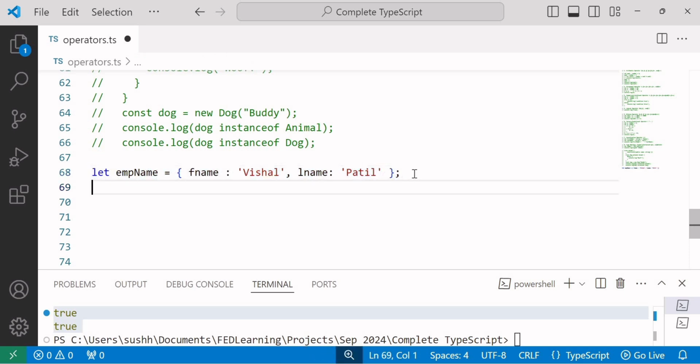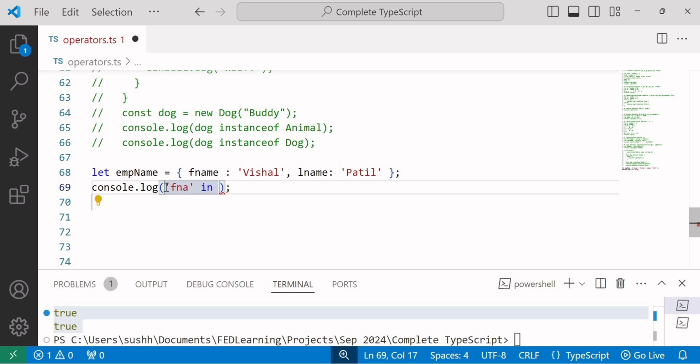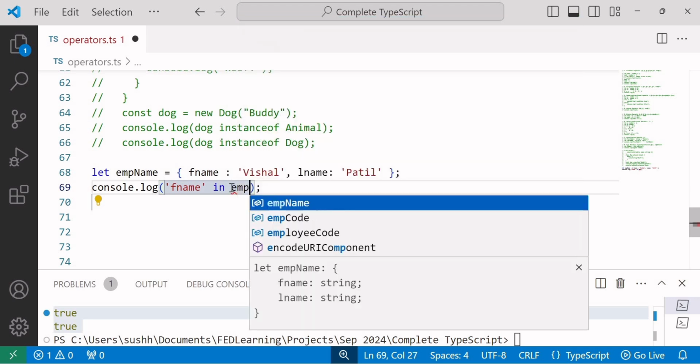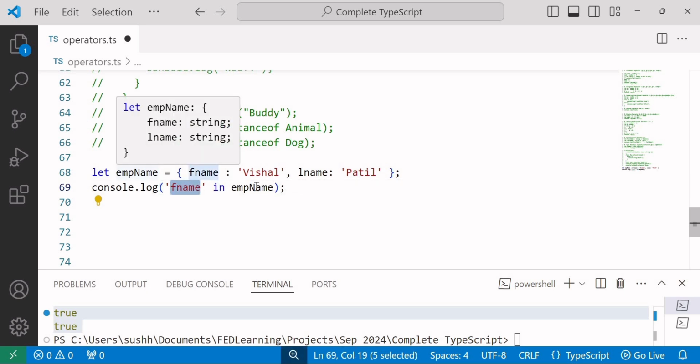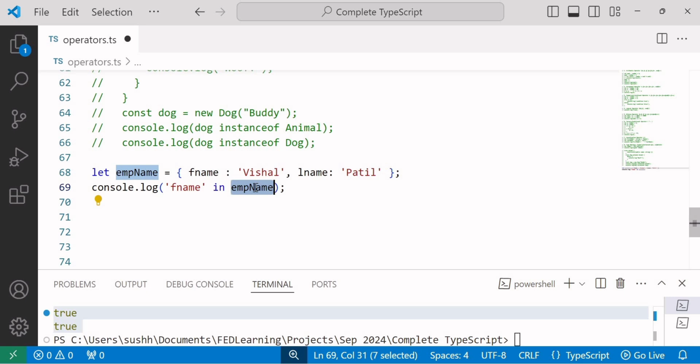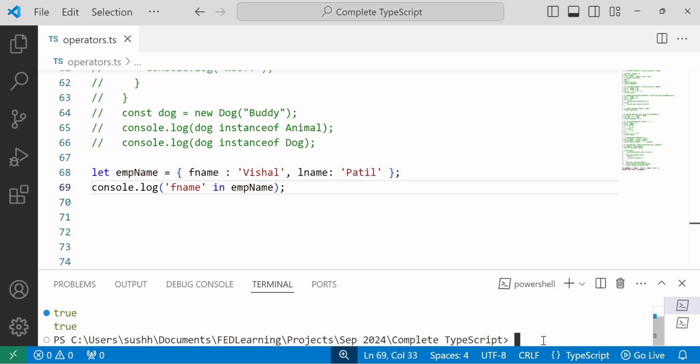So now what we have to do? With the help of code, we need to check whether this fname property is contained in the employee name object or not. So for that, inside the log, I'll use the in operator. Before this in operator, we need to add the property name. So here I'll add fname, and after this in operator, I have to write the object name. So the object name is empName. So it means this in operator will check whether this fname property is contained inside this empName object or not. So here I'll save these changes and I'll run this file.